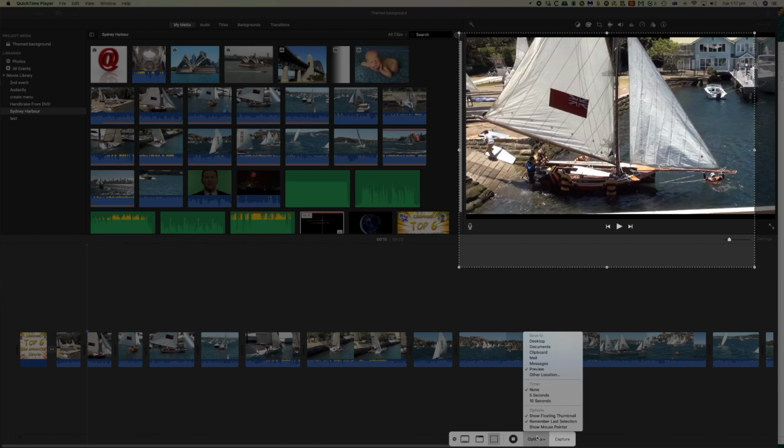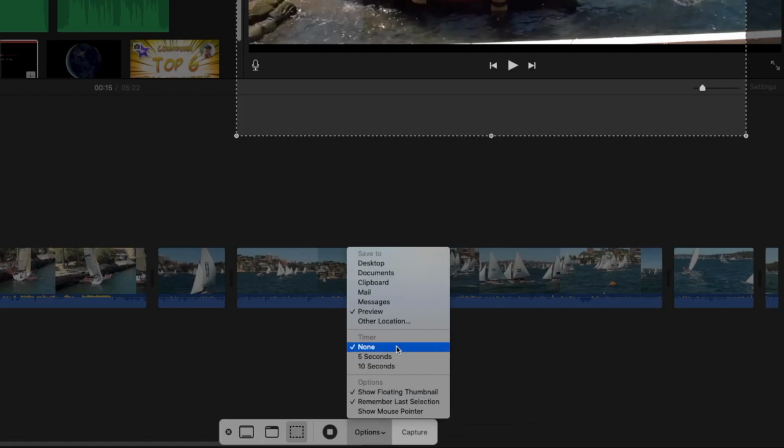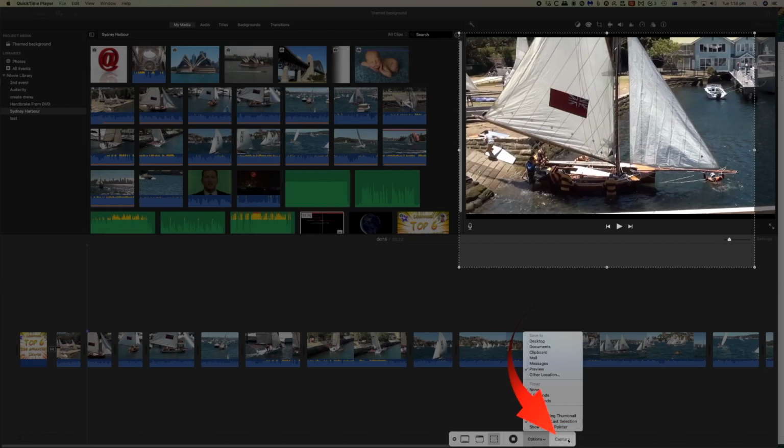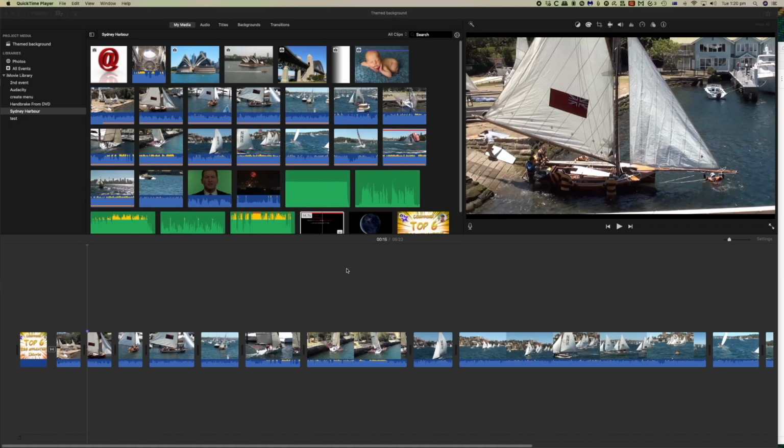You can then here also select whether you want the timer to time for 5 or 10 seconds before you start to record, or as I've got it here on none. And then when you press capture, it will start recording. Once you've finished recording, then you can go to this button up here to stop the recording.